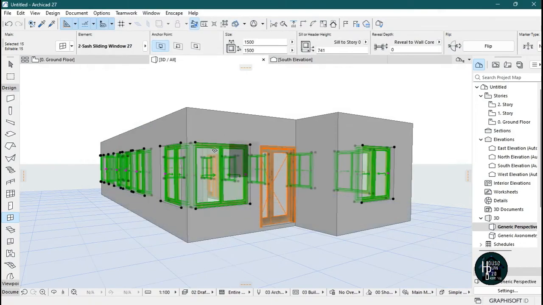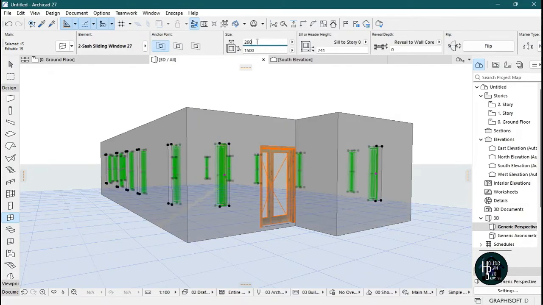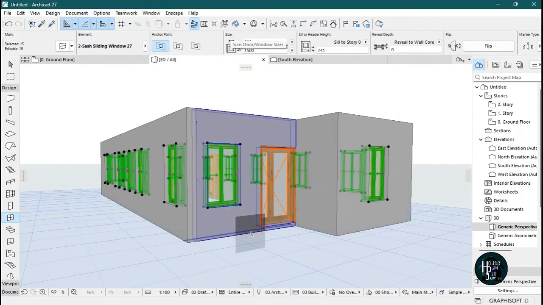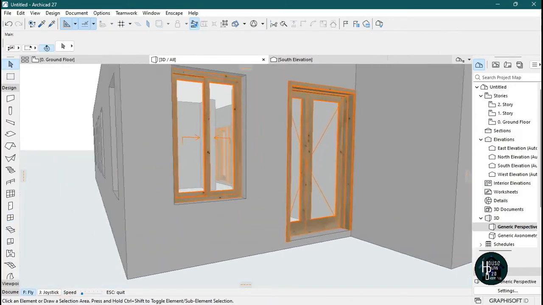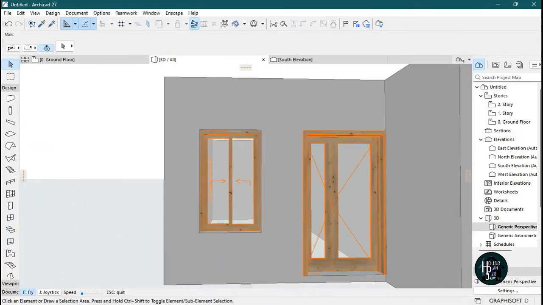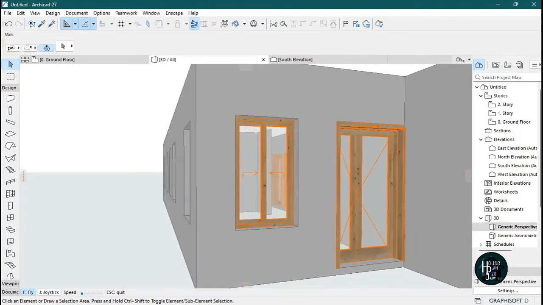Once you've done that, it's going to be big like this, so we want to try and reduce the width to be 900. Click enter. Sorry, I made a mistake, I want it to be 900. So we're going to have something like this for all of the windows. As you can see, it is now a sliding window.